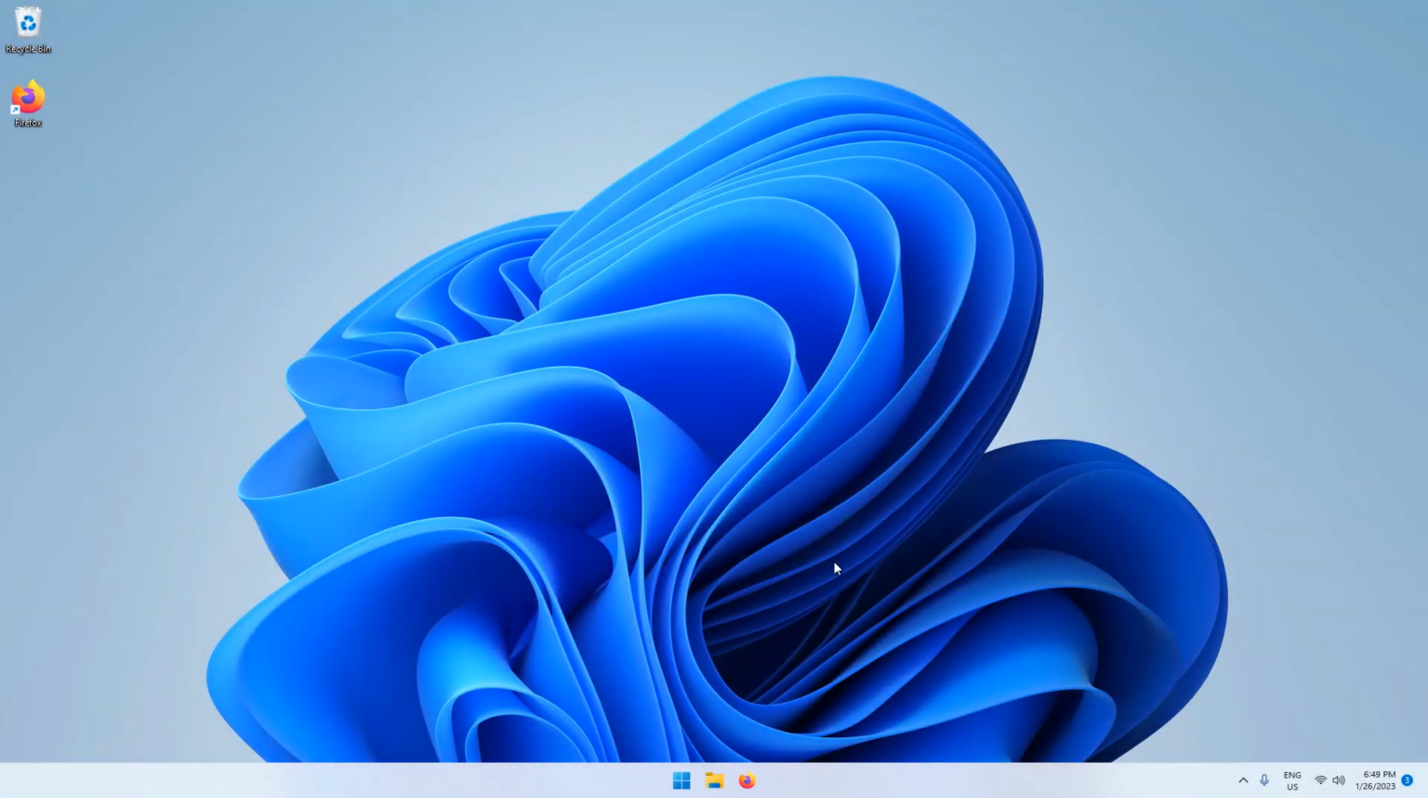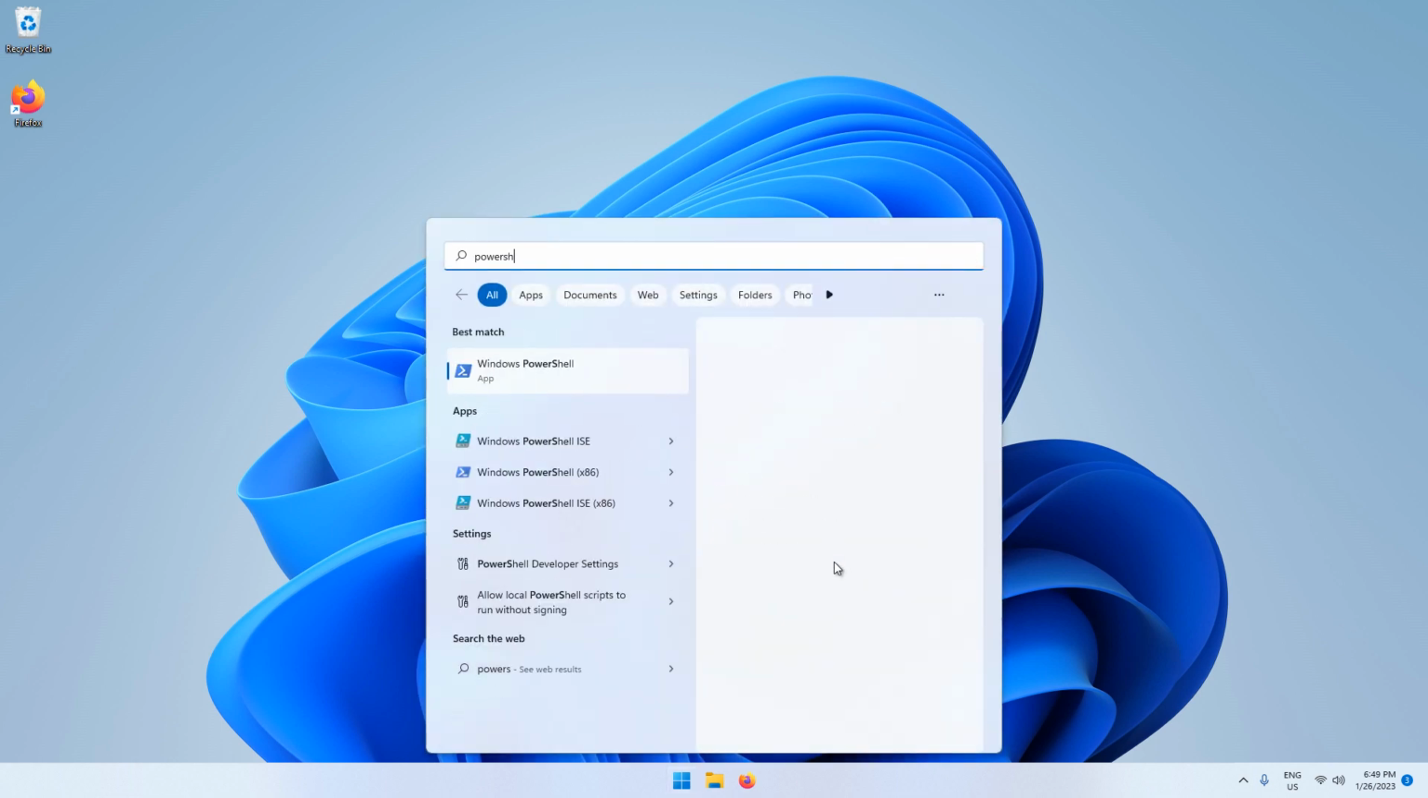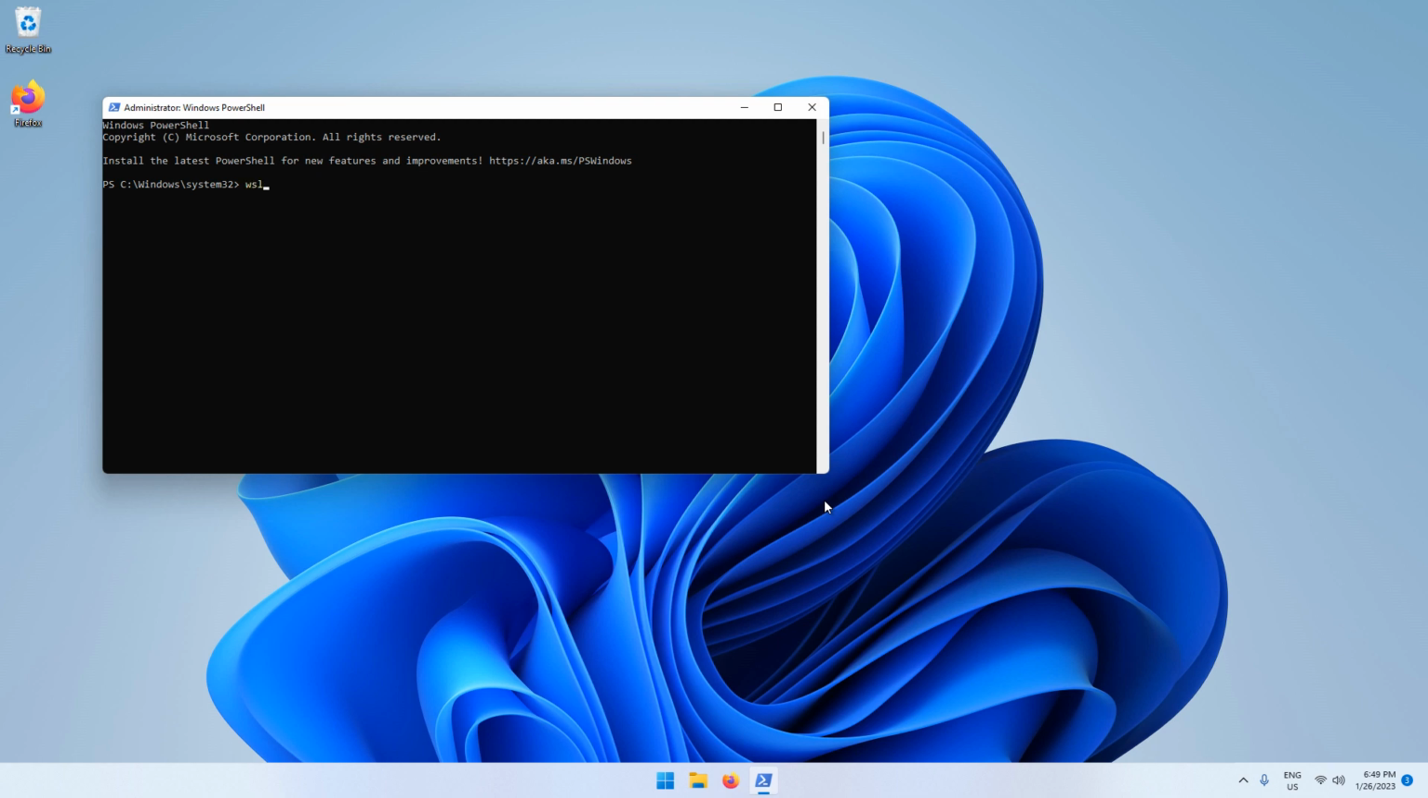This video will go over the install of BasicSwap for Windows using the Docker method. You will first need to download and install WSL through the PowerShell terminal. To do so, simply open up PowerShell as administrator and type wsl --install as shown.